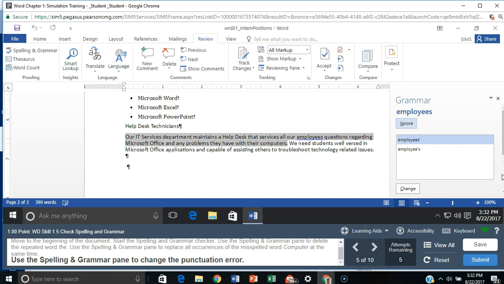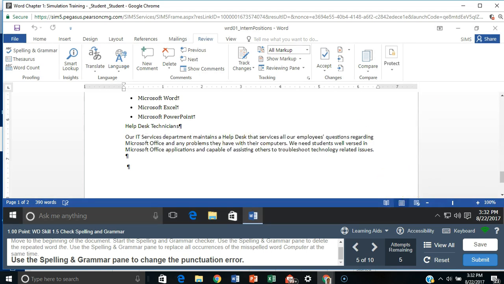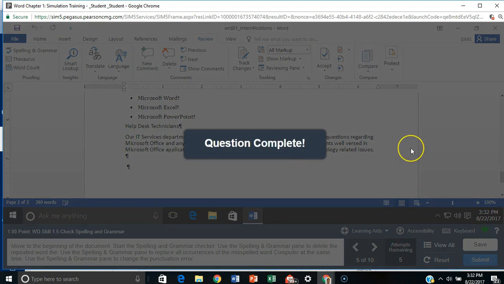And then we're going to use the spelling and grammar pane to change the punctuation error. So you can see under Employees has a squiggly blue line underlying it that indicates there's a grammar error. So we want to change the punctuation to that top option there. So we click the change and then click OK to complete the spelling and grammar check.